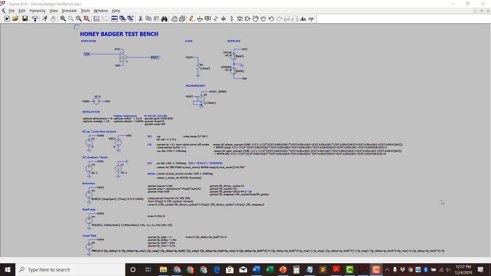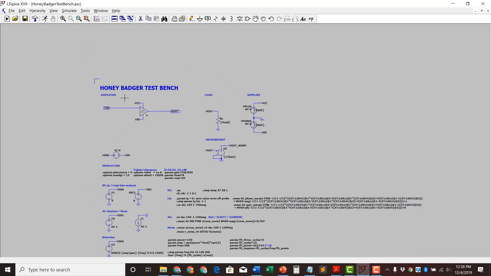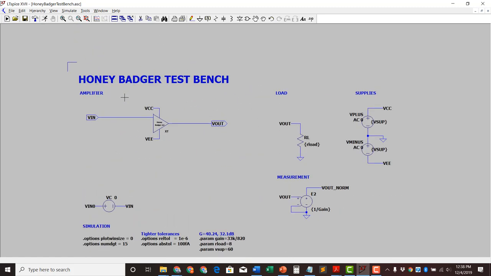Okay guys, so now I've switched from PowerPoint to LTSpice, and here what you see is the same setup that I showed in the slides. Let me just zoom in to the top. The way I'm going to do this, first I'm just going to go over the setup again in a little bit more detail. I'll talk a little bit about the Honey Badger amplifier, which is the device under test, and then we'll do some simulations. Okay, so first let's go over the setup just to cover maybe a little bit more details that I didn't cover while I was doing the slides.